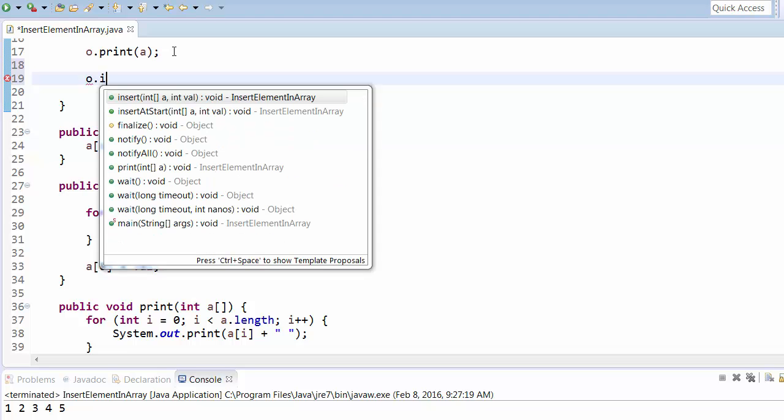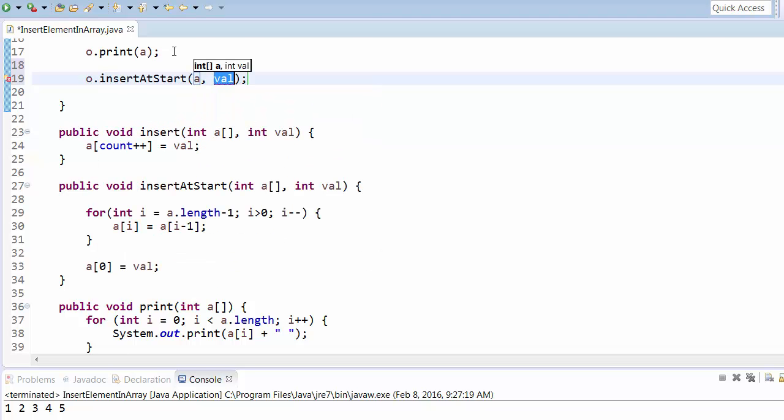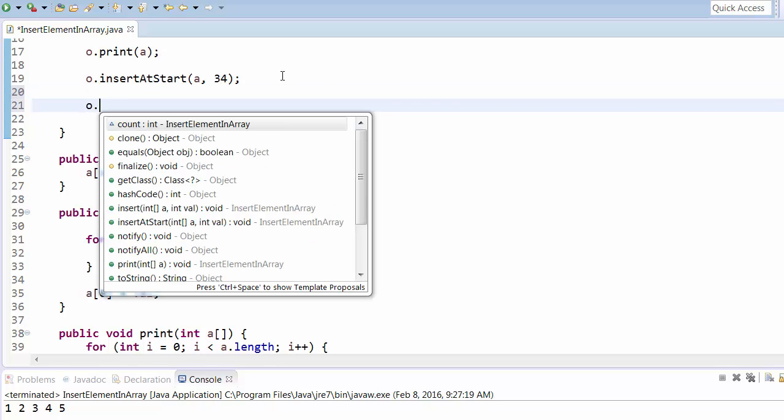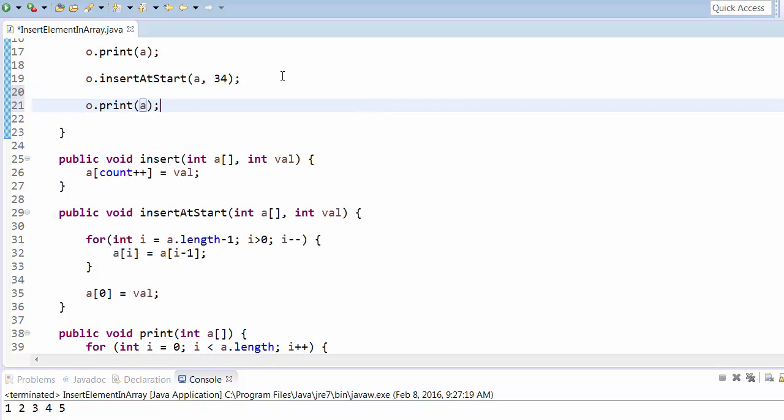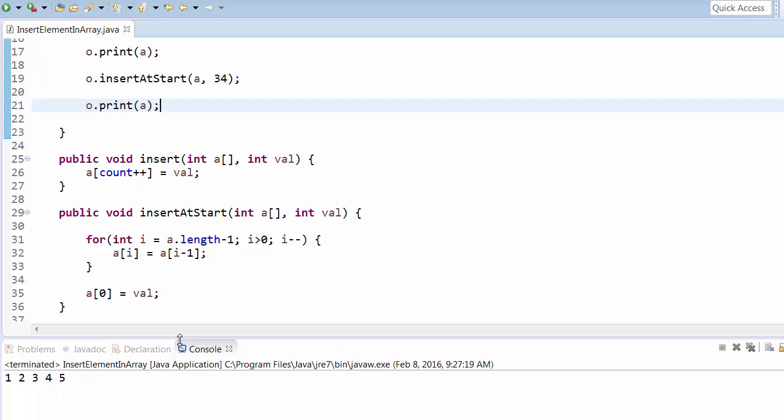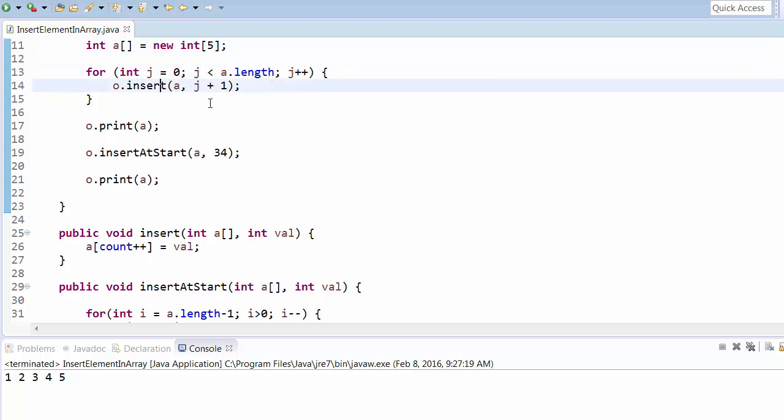You can execute the functions from here, like o dot insert at start, with a and a value, let's say I want to insert 34, right? And then let's again print the values, and let's see whether this is true or not. So what we are doing: first we are creating an array, then printing it, then inserting at the start, and then printing it again.